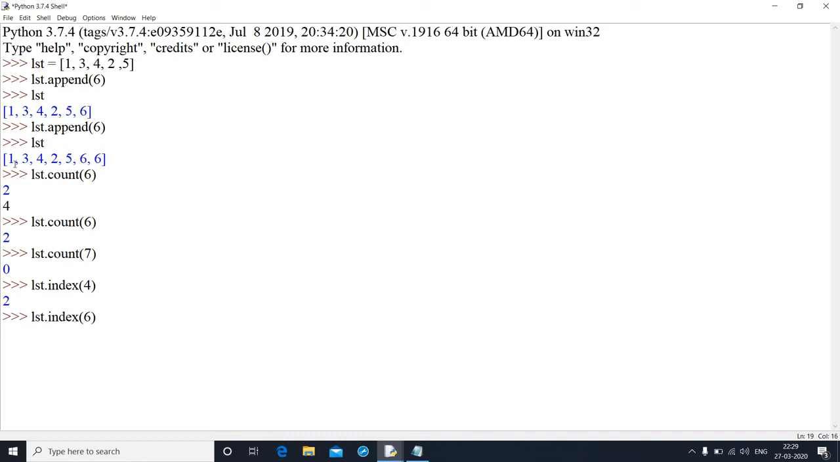Here 6 is present at indexes 0, 1, 2, 3, 4, and 5. So in the 5th and 6th positions I have 6. So what would be the output? Let's check. The output is 5, which makes it clear that the index of the first occurrence will be given as the return value from this index method. So in this way we can directly find any element's index present in the list.